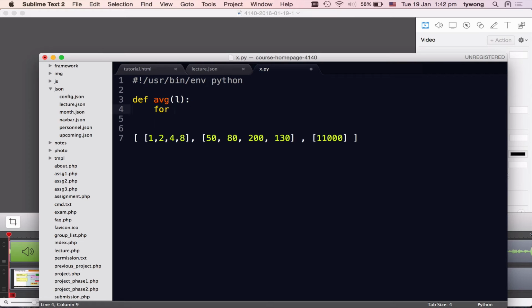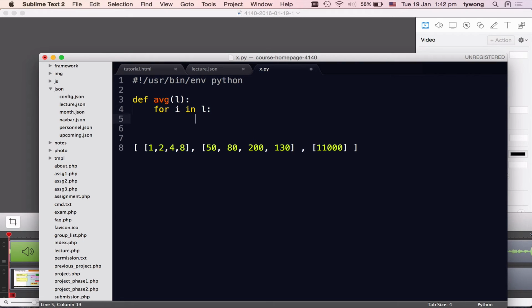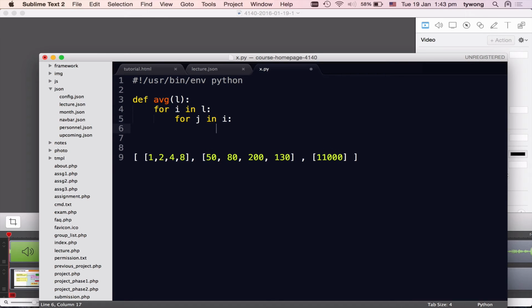For what? What is your favorite name? Maybe I. Okay. For I in L, colon. Then what is this loop? This loop is looping the outer layer. Then you need another loop in I. Then you just loop through it, right? You are not calculating anything, okay? Then go ahead. How to do it?